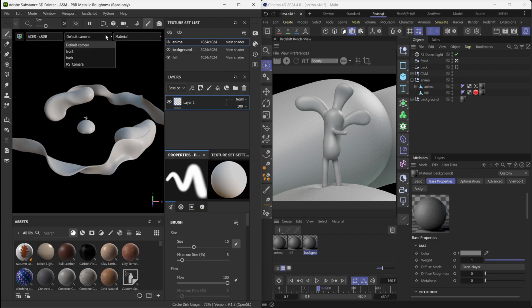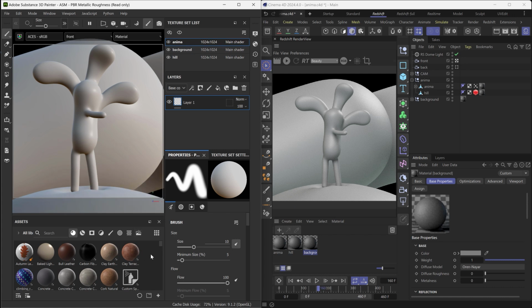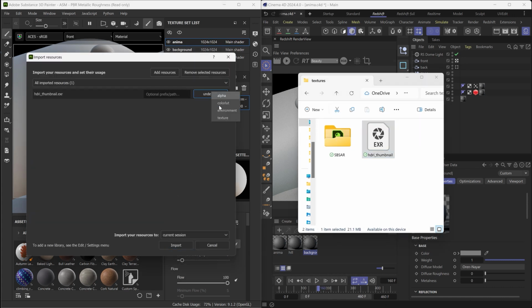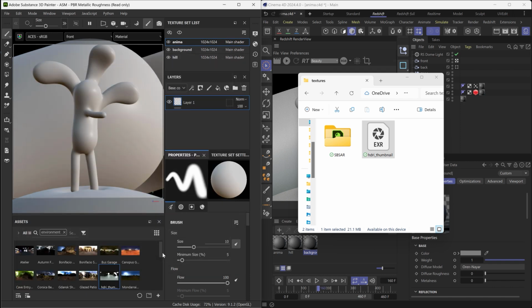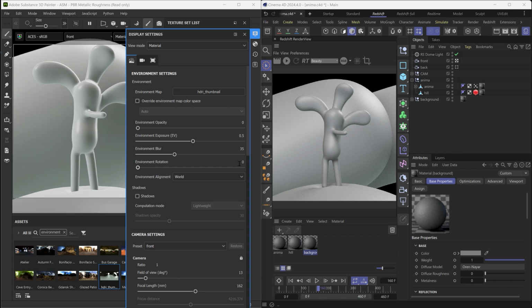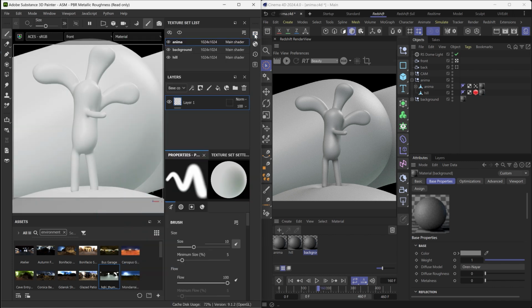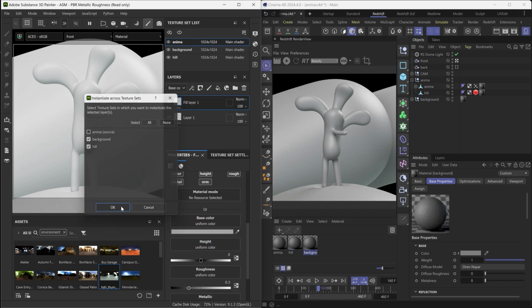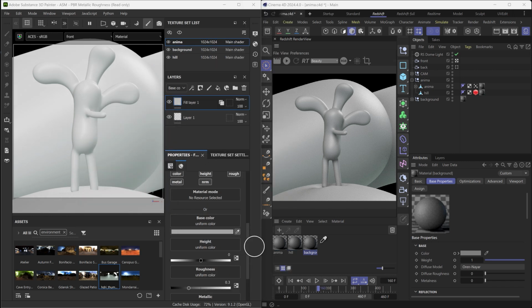First, we select our camera and import the same Studio HDRI used in Cinema 4D. In the pop-up window, we select Environment and click on OK. We drag and drop the HDRI in the 3D viewport and rotate it. Let's create a fill layer in Painter and instantiate it across texture sets. We color pick the gray color from the Cinema 4D interface, and we set the roughness to match the Redshift material reflection. Now we have the same setup in both applications.